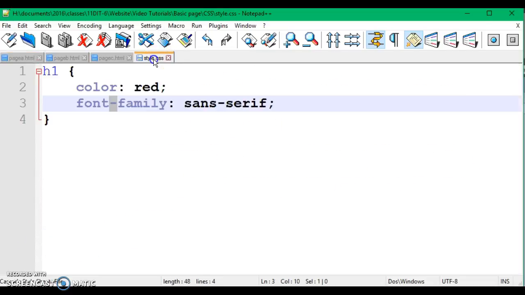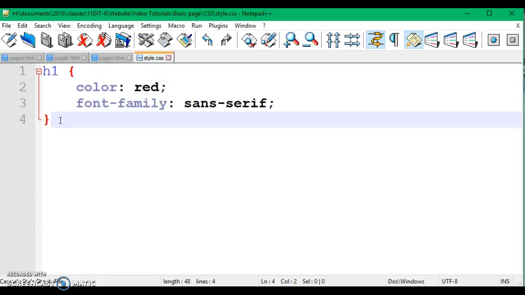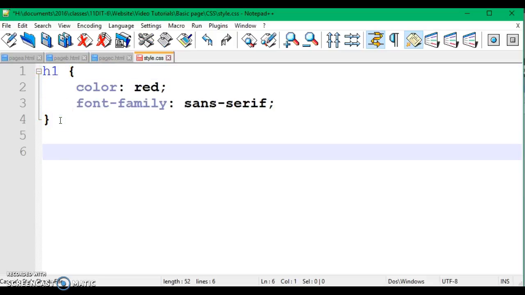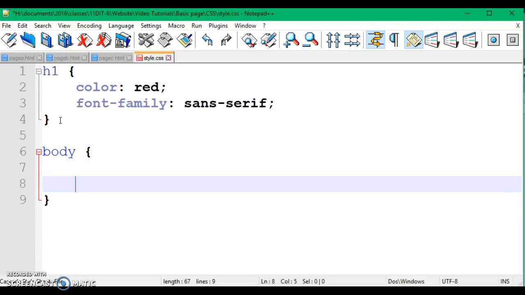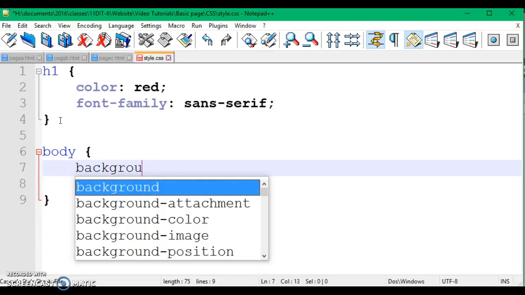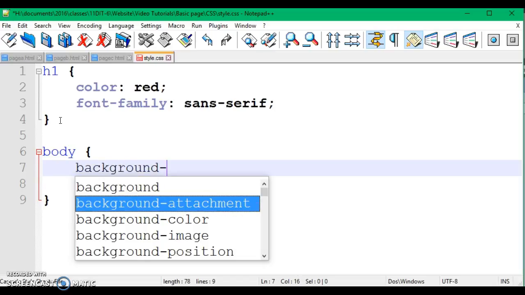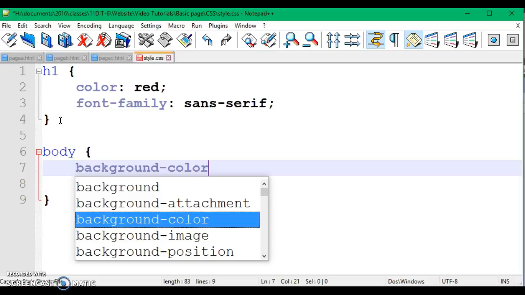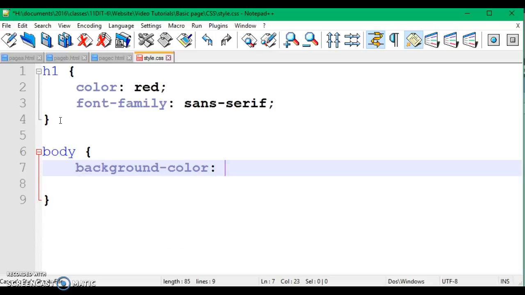Let's try that in our CSS. So now I'm going to write a new definition. I'm no longer working with H1, so I'm going to go after the brackets and press enter a couple of times, and this time I'm going to type in the word body and put those 2 curly brackets in. And between those 2 curly brackets I'm going to type background-color, C-O-L-O-R, looking at American spelling, and I'm going to give it a color of yellow.